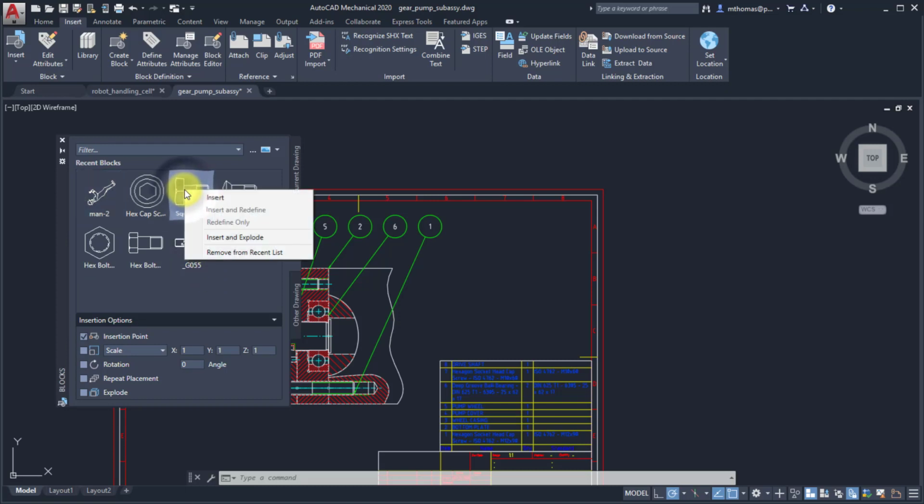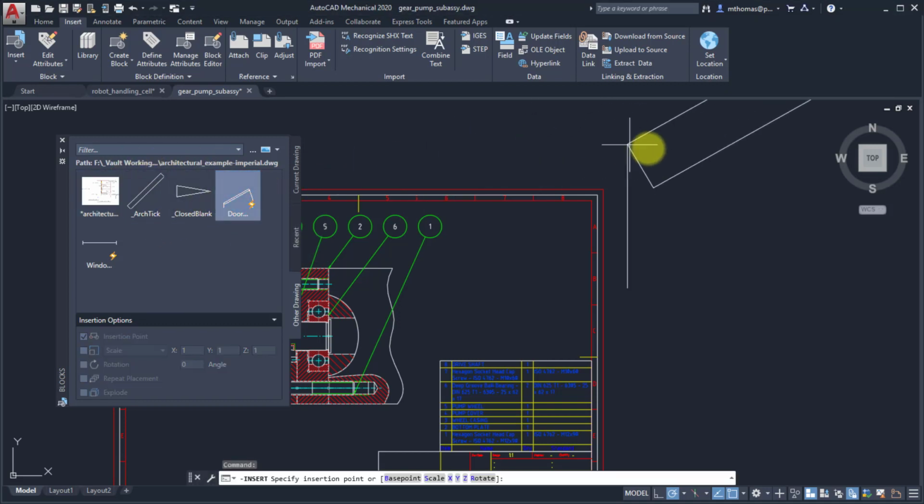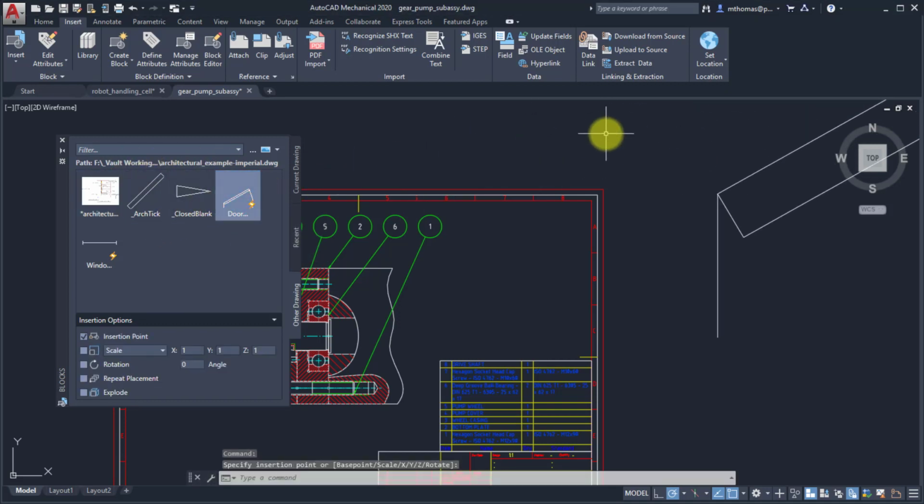You can also right click and remove from the recent list, so that maybe you don't want that block to appear on the recent list. Notice the options on the right click: I can insert and redefine, I can insert and explode, so I get various options. On the other drawings, like I said, I can load in different drawings, and from here I'm able to insert this block from that drawing. So it's kind of like using this mini design center where I have access directly to the blocks.